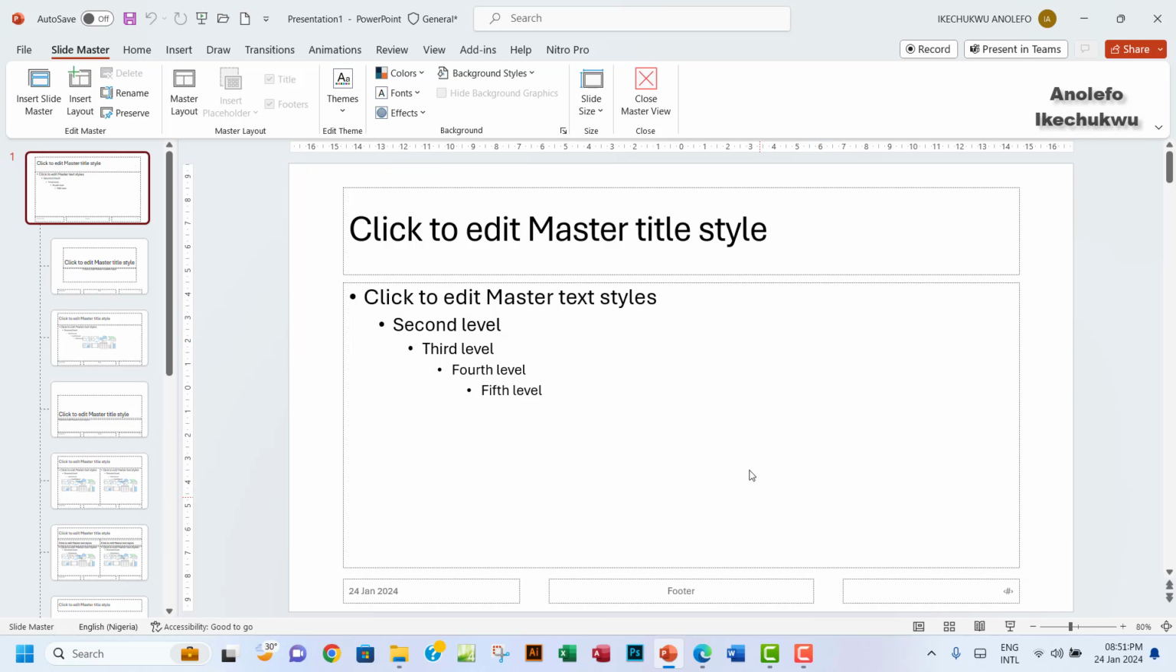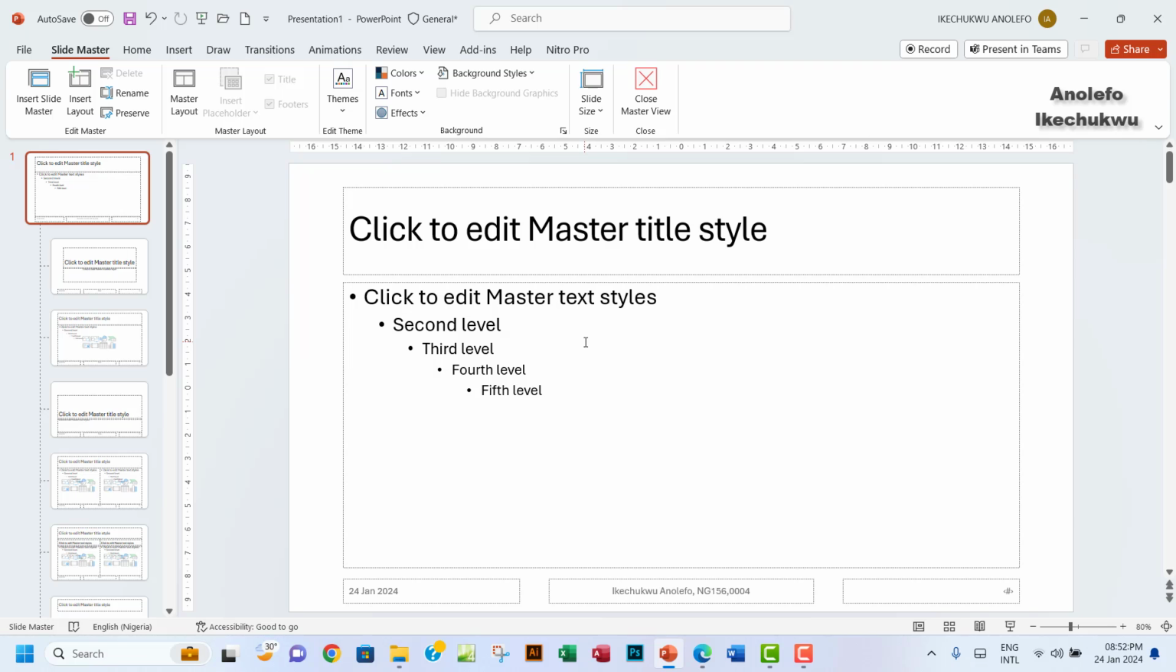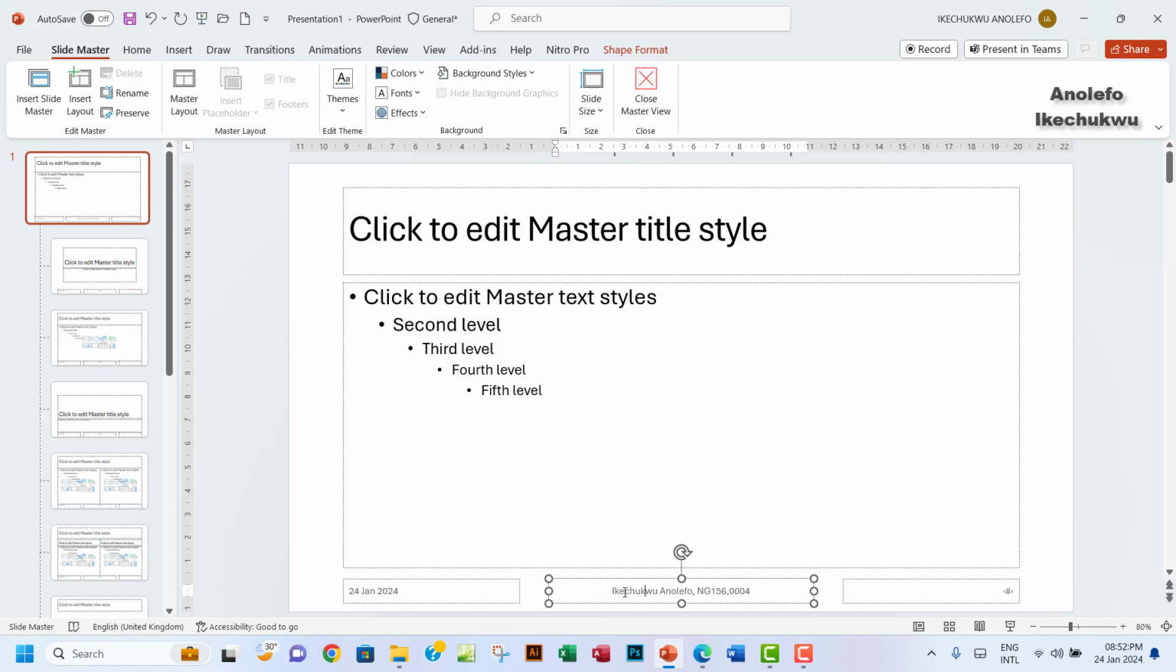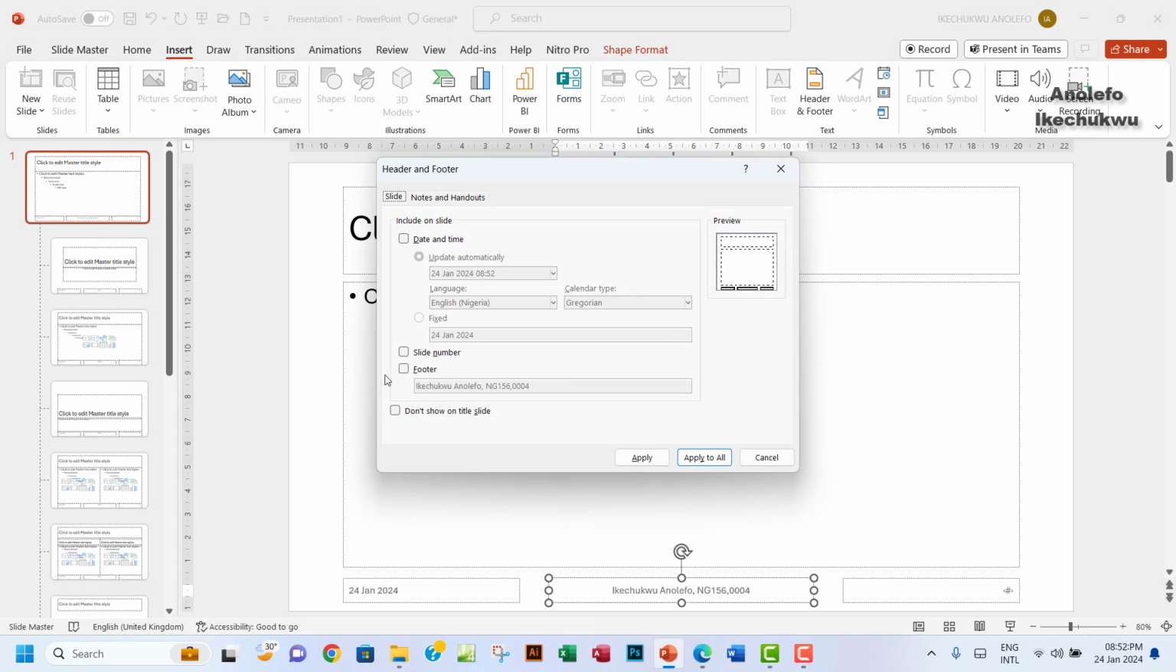One of the things I can do here is have my information down here at the footer. In this placeholder, I can have my name, Kechuku Anolefo, comma, NG 156, comma, and then 0004 as my candidate number. For me to activate this information here, I need to go to Insert, then go to Header and Footer. Then make sure that footer is checked here, so you can apply to all.